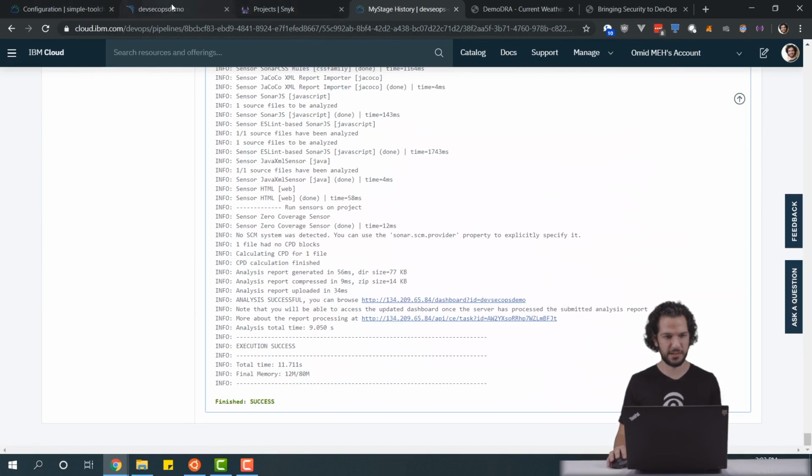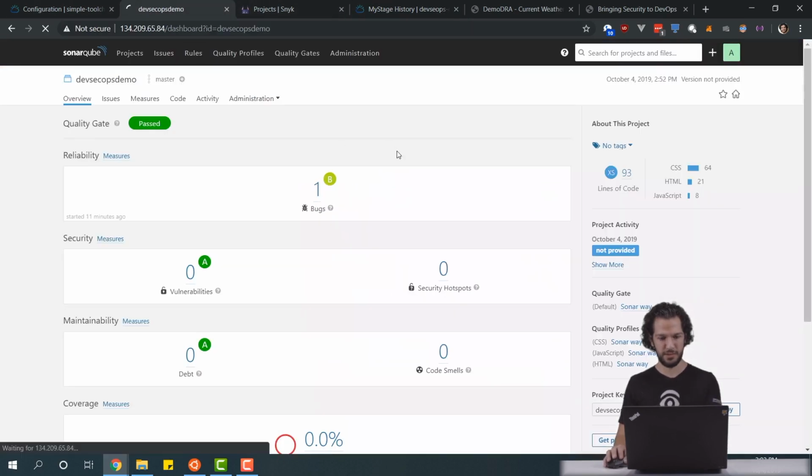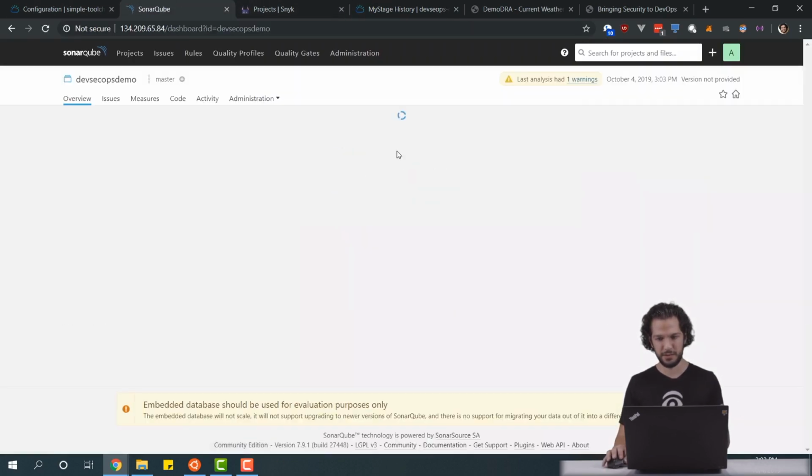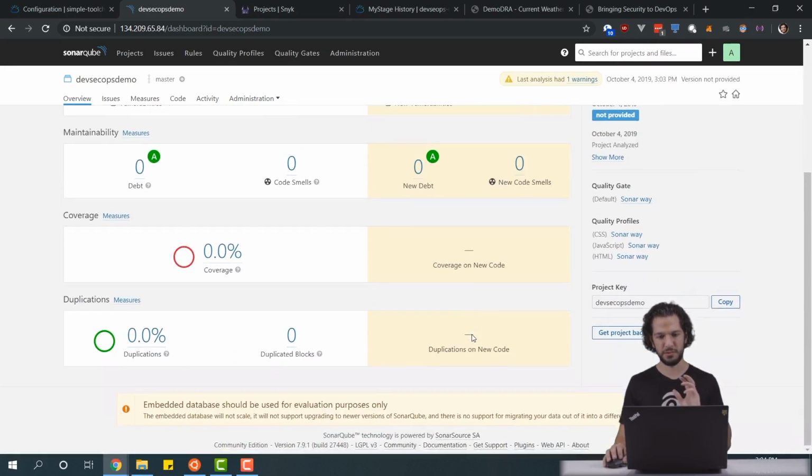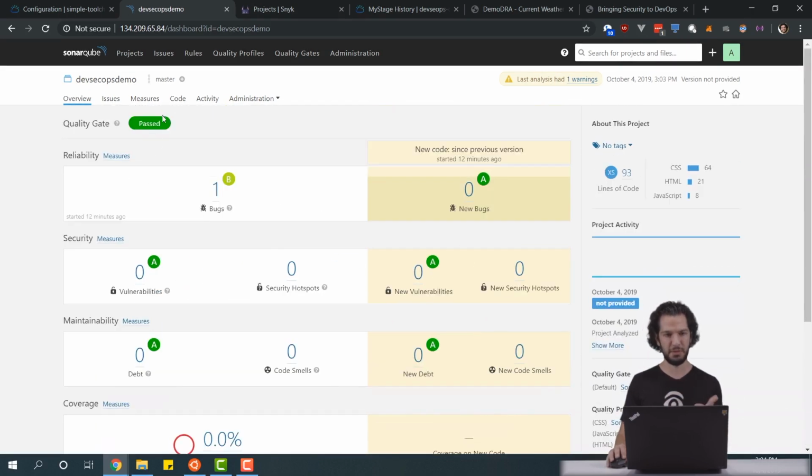So at the end, it has sent the report back to SonarQube. So if I come back here, I should see the newest results that come up here. It says, so I got new code, and then no new bug has been added, no new vulnerability, everything looks good, we pass.